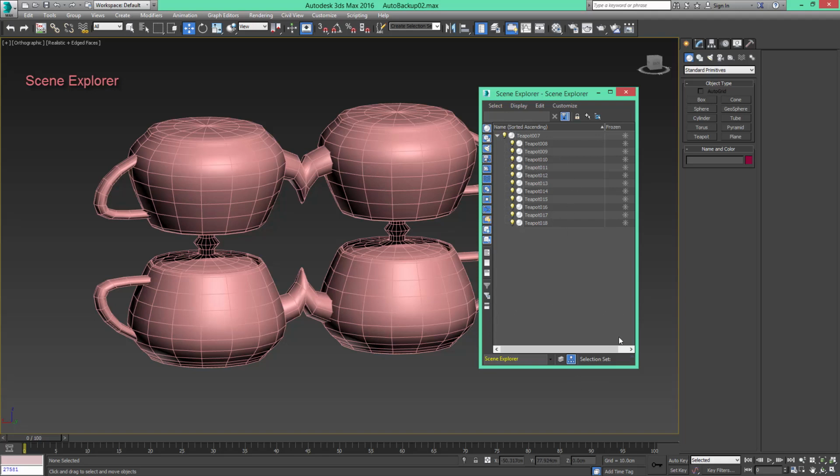We can also make use here of the search function, which again might be useful later when we have a ton of different objects and you want to find something.